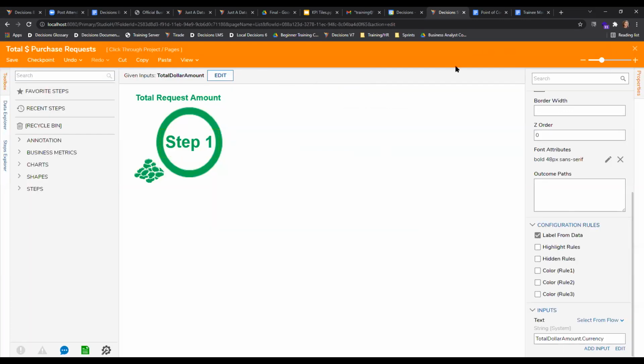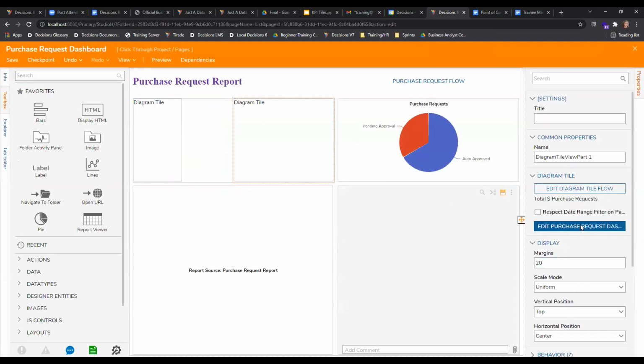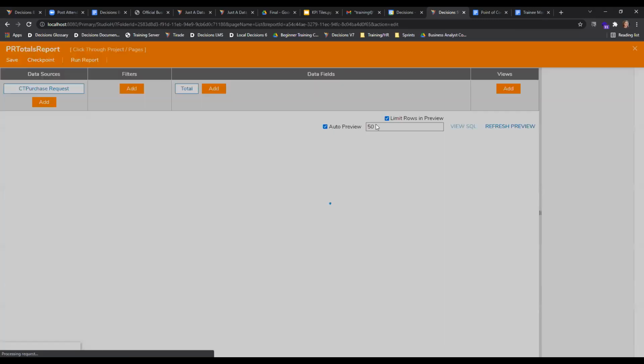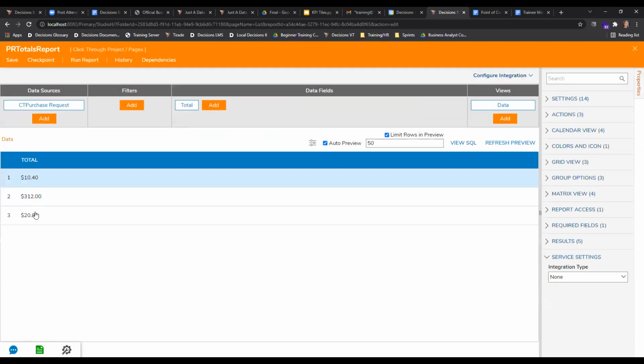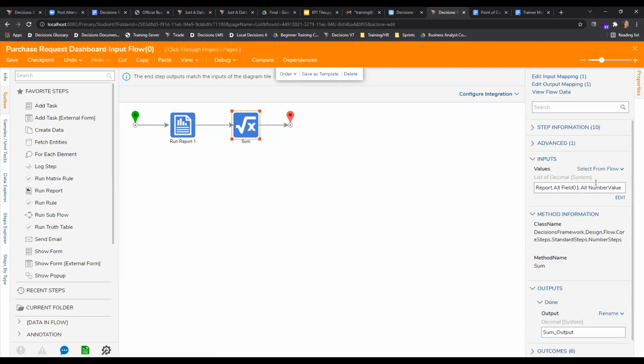So I think that should get most of us where we need to go, but I'm just going to go ahead and walk through the rest. So then in our input flow, we added a run report step that contains a report with a single column that's just the total values of our purchase requests. And then a sum step afterward to add up all of those fields that are in that column one, and then spit out a total value based on those.